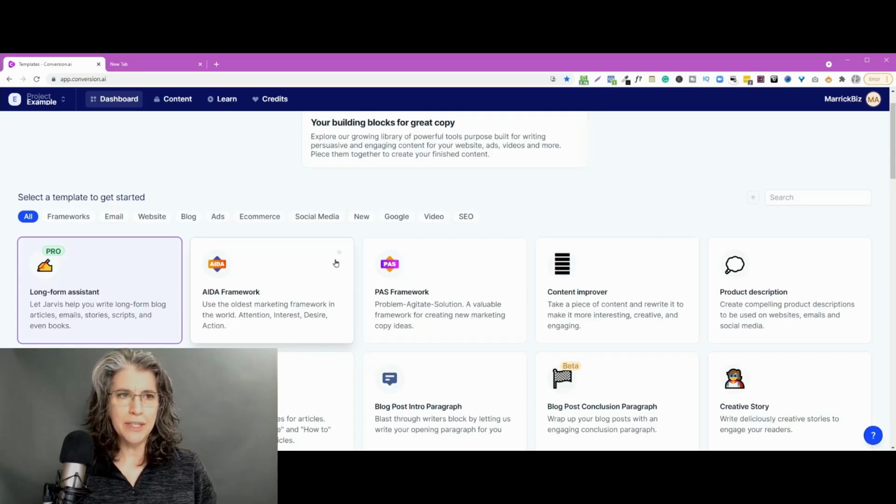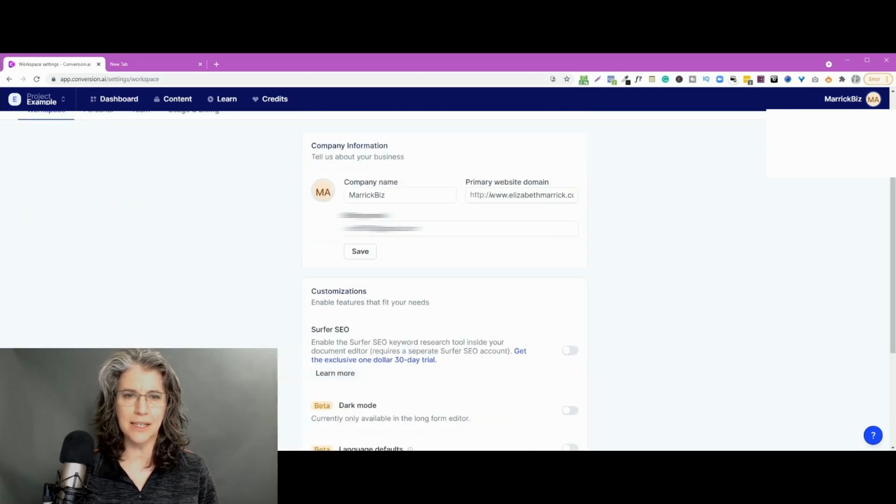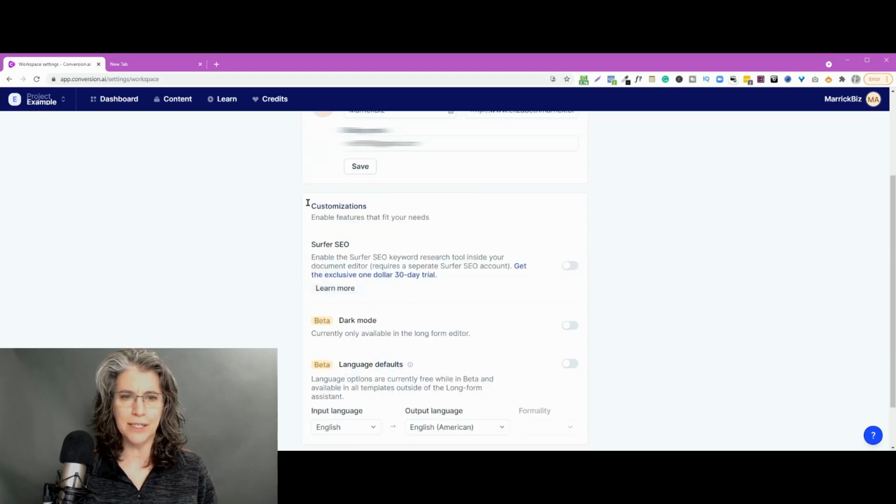So here we are in the Conversion AI dashboard. Now to get the integration started, we actually need to go up into the account information and under account settings. And from here we scroll down and SurferSEO is right there and we just need to activate it to turn it on. Once it's blue, it's on.